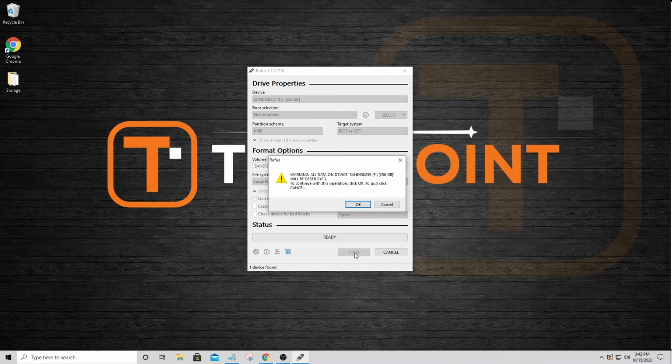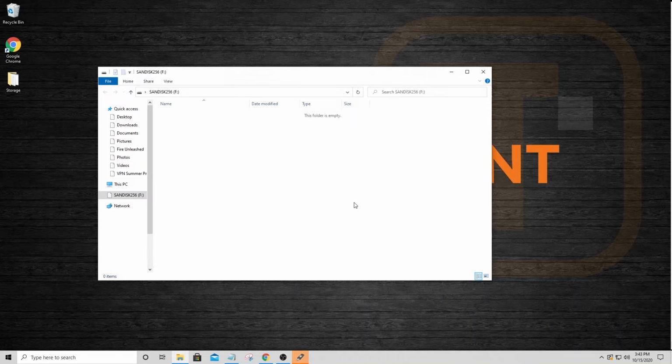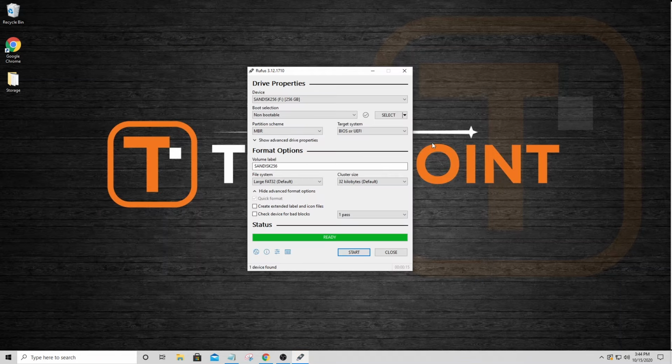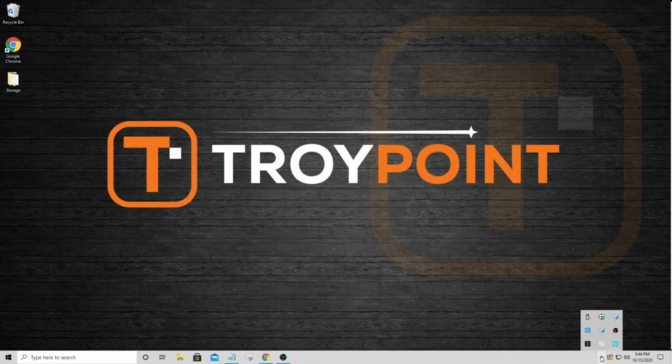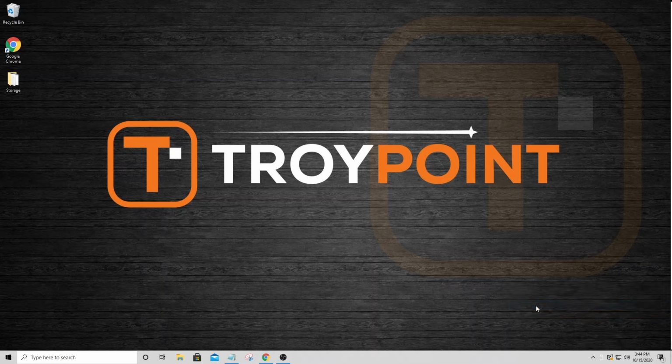And again, I'm getting a warning that everything on this USB drive will be destroyed. And again, this is a reminder, make sure that you back up the contents on your USB drive if you need those for later use. I'm going to click OK. So now this USB drive has also been formatted as FAT32 through the Rufus disk utility. So again, I'm going to exit out of these windows, move down, and safely eject the USB drive.